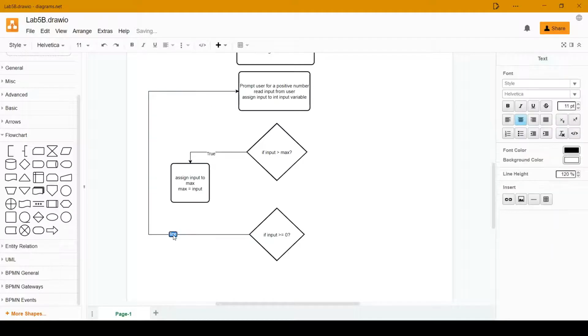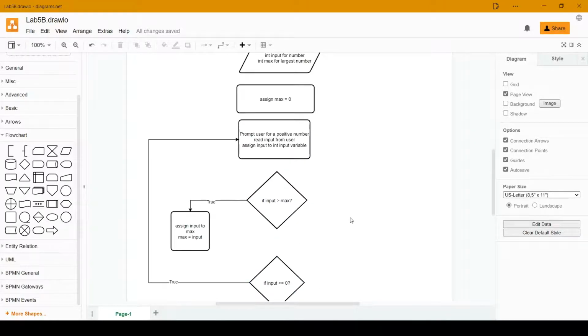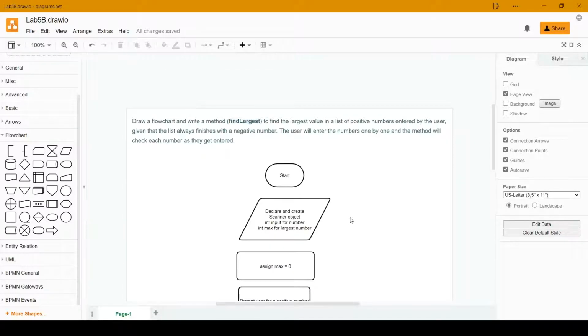And just make sure you always mark the branches. So this branch is basically true, so it goes back to prompting the user again. But if it was false, then we need to do something. We don't just end. If the user gave you a negative number, you need to basically, okay, I think it's not mentioned here.